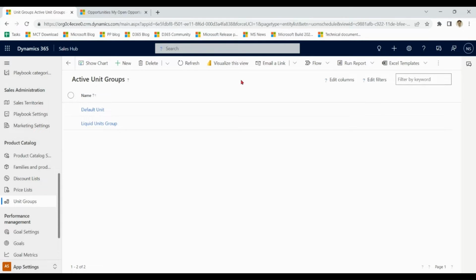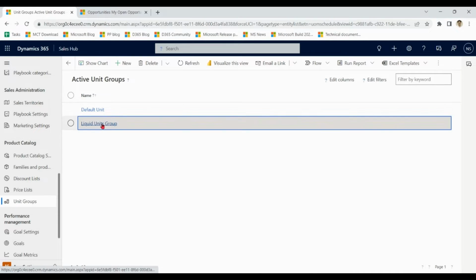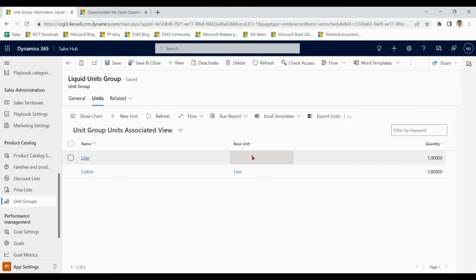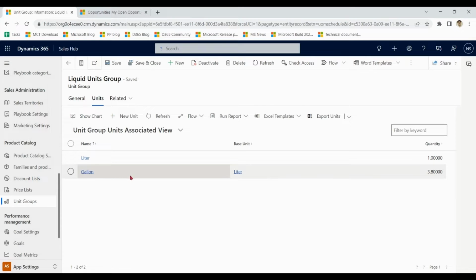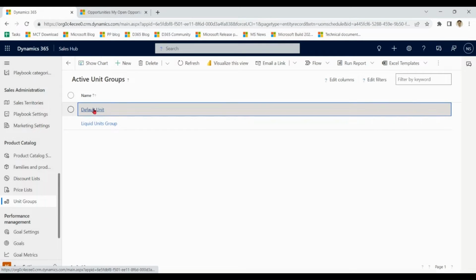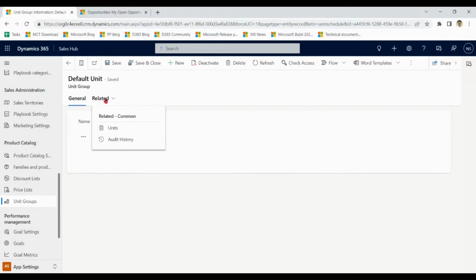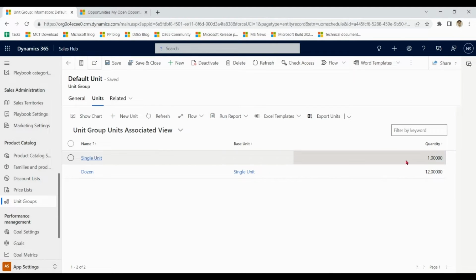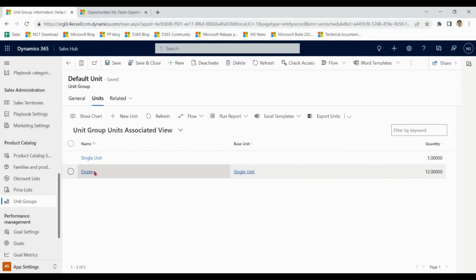So let's go through unit groups now. Like we have the liquid unit group over here, under which we have units liter and gallon. Gallon is 3.8 liters. The other is the default unit group. Here single item is 1, dozen means 12 of the single unit.